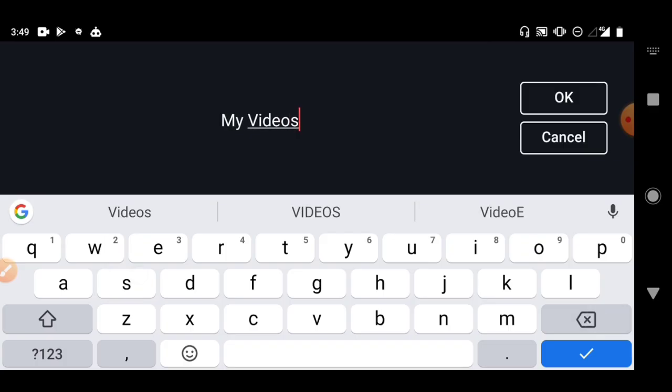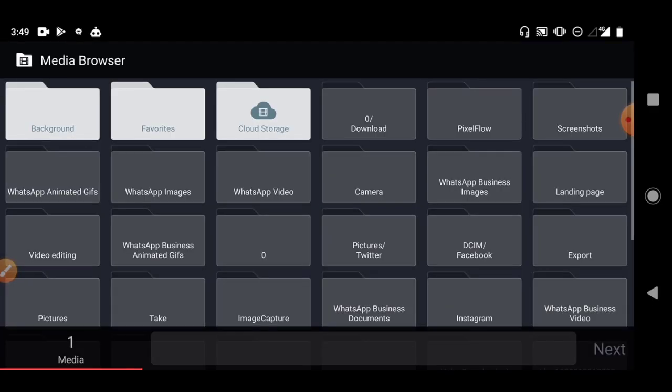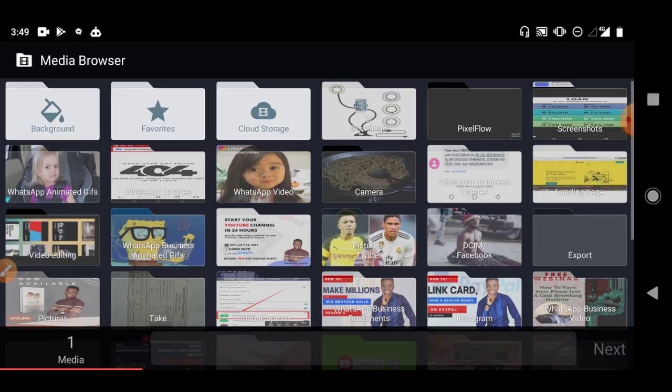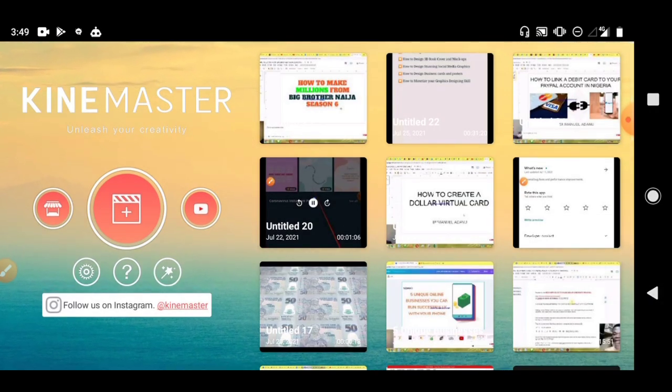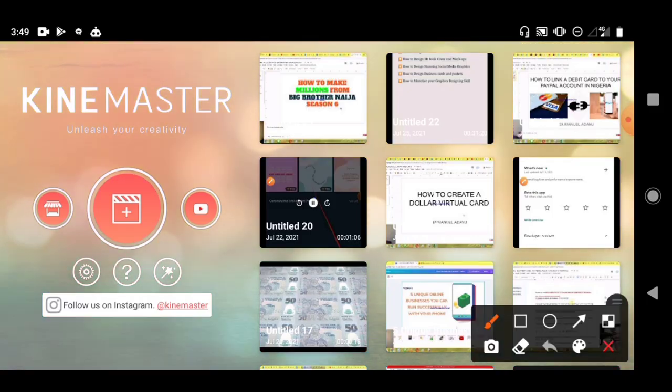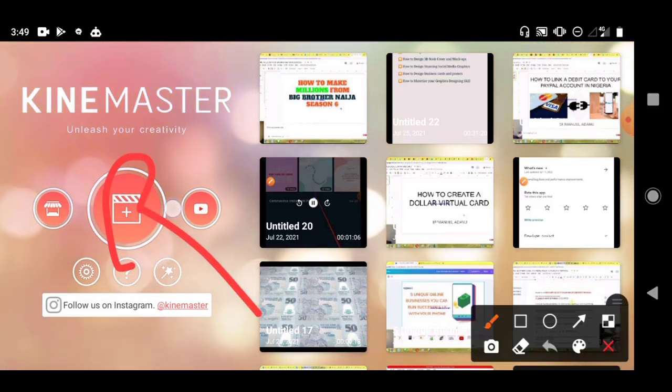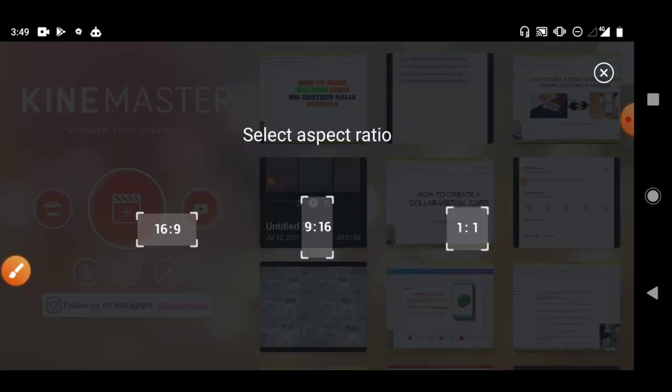Okay, let me say videos. That means when you finish editing a video, the default name that KineMaster will give it will be My Videos 1, My Videos 2, My Videos 3, and so on. And you see the function to edit the name when you start saving your video. Okay, so to start working on any video, just click on this big circle with a plus. Just click on it.